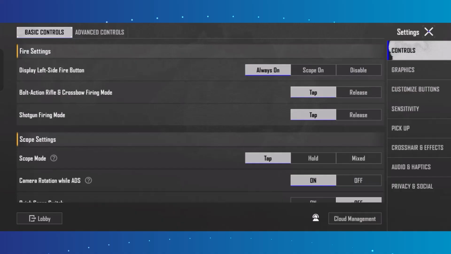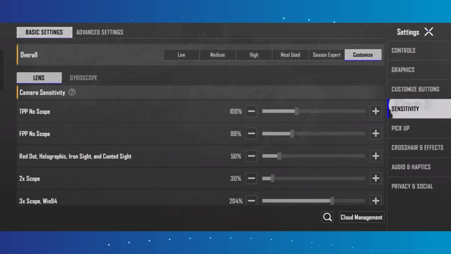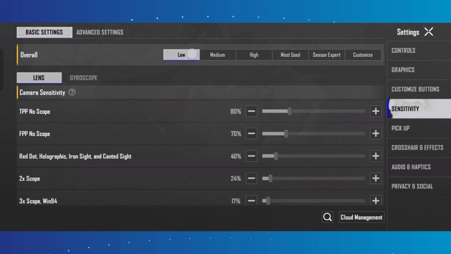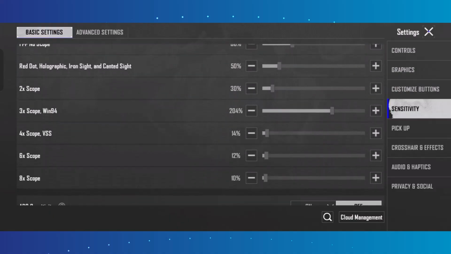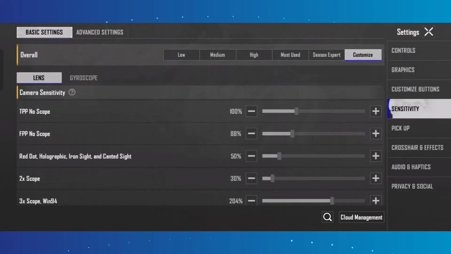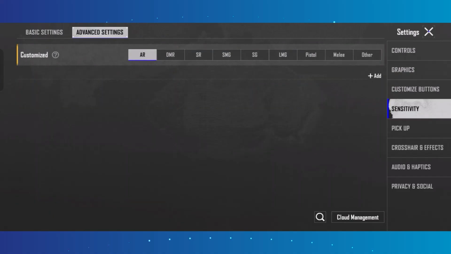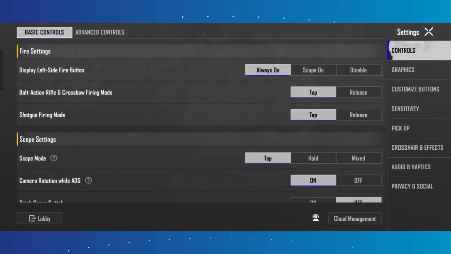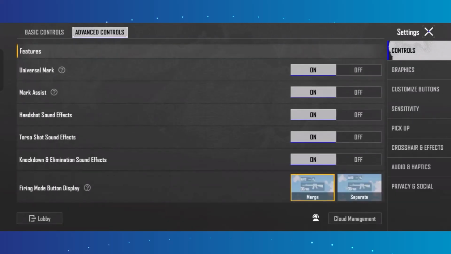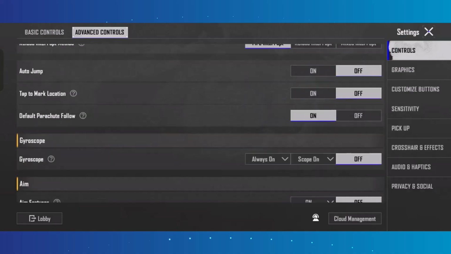And over here what we want to do is, for sensitivity, of course we want to come to this tab called sensitivity. You can set the sensitivity to low, medium, high, most used, season expert, or customize. So customize means you can customize the camera sensitivity and advanced settings and other sensitivity according to your own wish. If you go to the controls tab also, you can adjust controls, advanced controls and basic controls right from here.